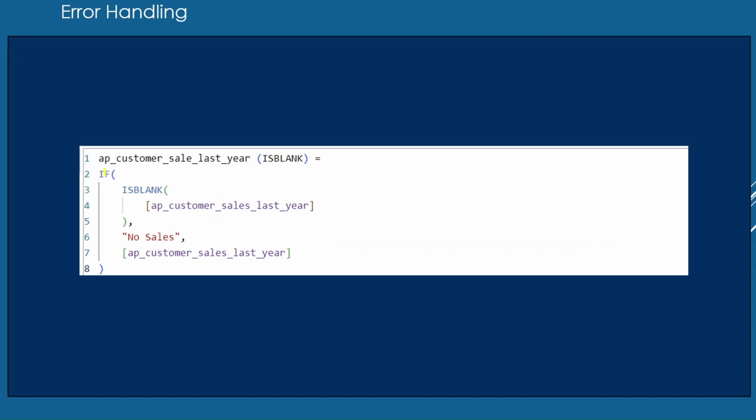Now here we are creating a measure, and we are checking ISBLANK on the output of the measure which we just created above. If it has a blank value, then put No Sales instead of blank, and if the value is not blank, then put whatever value it is getting from the measure.